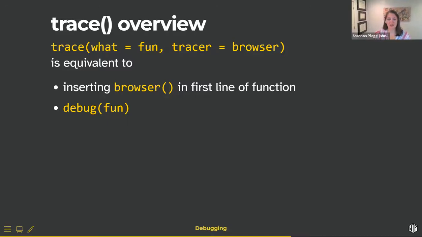So what are things I can use to break into other people's code that I don't own, that don't live locally for me? Another function that we have at our disposal is the trace function. The trace function has an argument for what, and you supply a function. It has an argument for tracer, like how you want to do the tracing, and you can supply the browser statement. When you supply the browser statement to the tracer argument, it's like inserting browser into the first line of the function. So trace of a function with a browser statement is the exact equivalent of debug of the function.